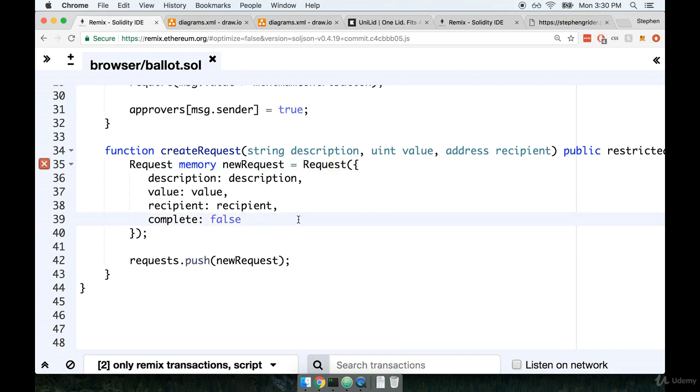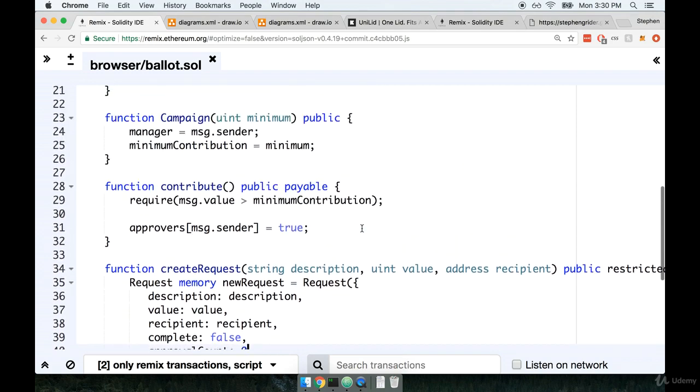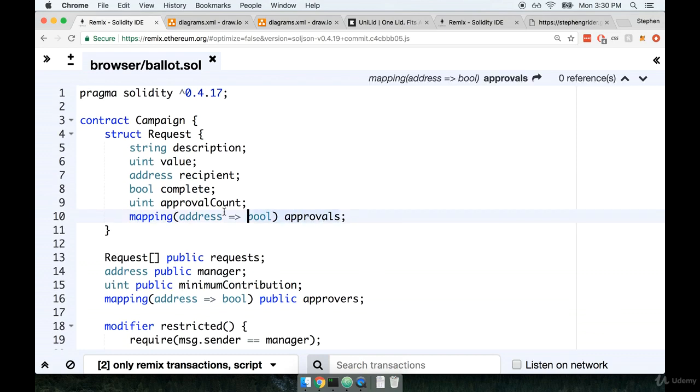So because we added that approval count property, we have to add it to our list of fields here. So I'm going to add on approval count and initialize it to the value 0. Now you're probably very quickly curious why we did not have to also initialize the approvals field. There's a very good reason for that.